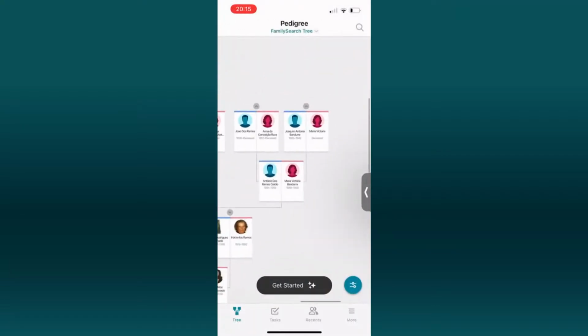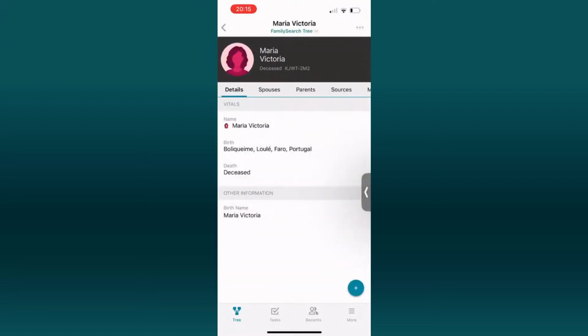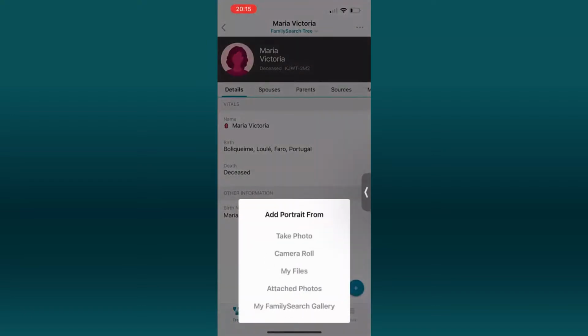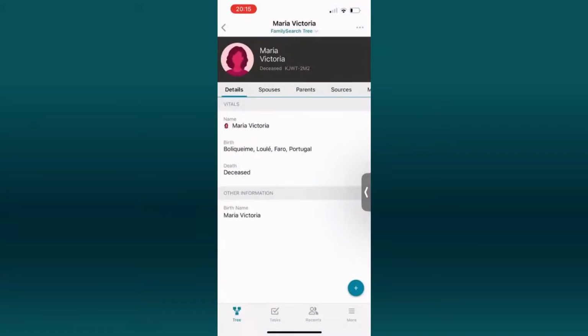So let's go back because I want to use her grandmother. So let's use Maria Victoria. And it's the same thing. And you see there's no profile picture. Just click in there the same. It will give you even more options. You can take a photo, use your camera roll, go to files, attach photos. You can go to the FamilySearch gallery to add a photo here. Of course, I don't have a photo for her. It wasn't invented yet, the camera.